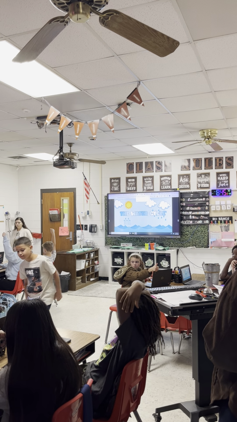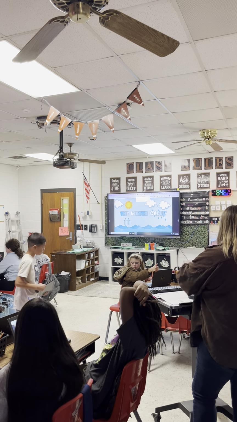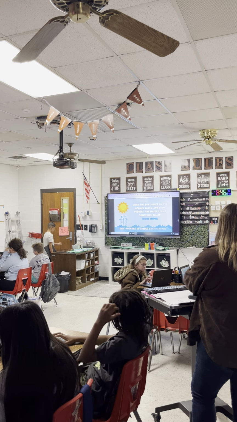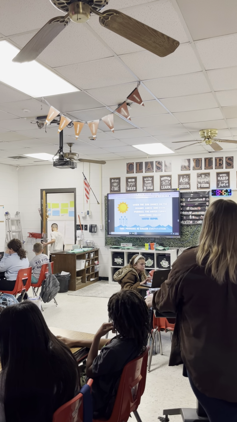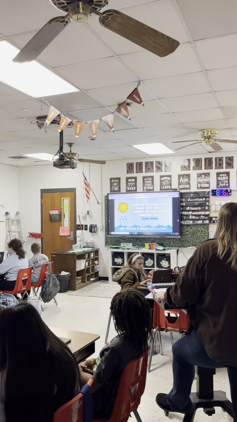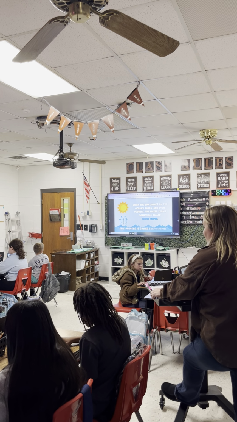Everybody ready to start? Alright, this is the water cycle, so when I move the slide, just click on the right arrow and we'll go to the next thing. Alright, when the sun shines on the ocean, lakes, and even puddles, the water forms something called water vapor. And this process is called evaporation.